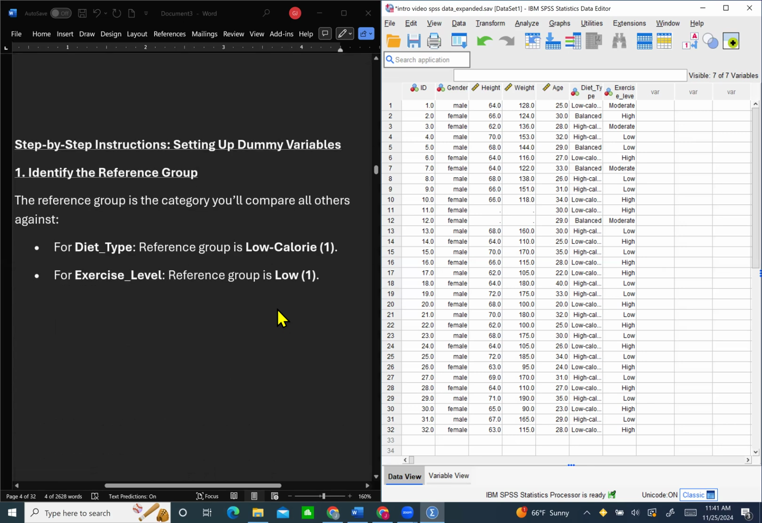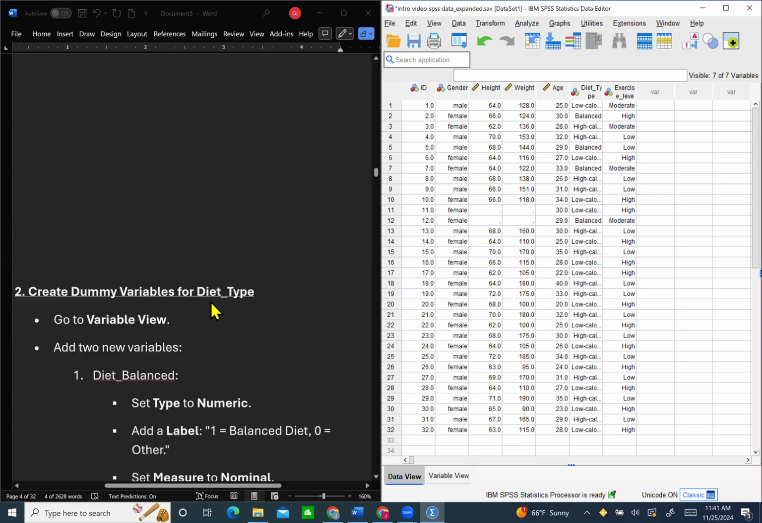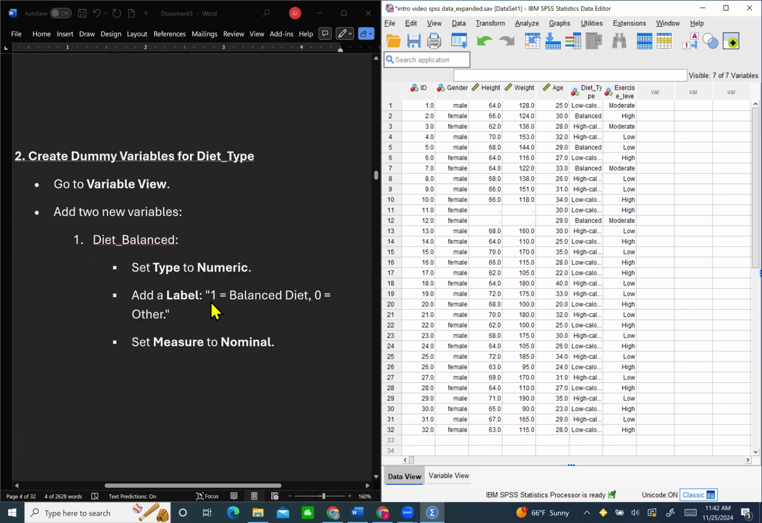So let's get into it. Step by step, here's how we're going to do it, setting up these dummy variables. The reference group we have identified. So we'll say diet type, low calorie, 1 is the reference group. And for exercise level, low exercise, 1 is also our reference category. So to create these dummy variables for diet type, we're first going to go to variable view. I like this side-by-side setup. I feel like it's easier. I hope it's easier for you.